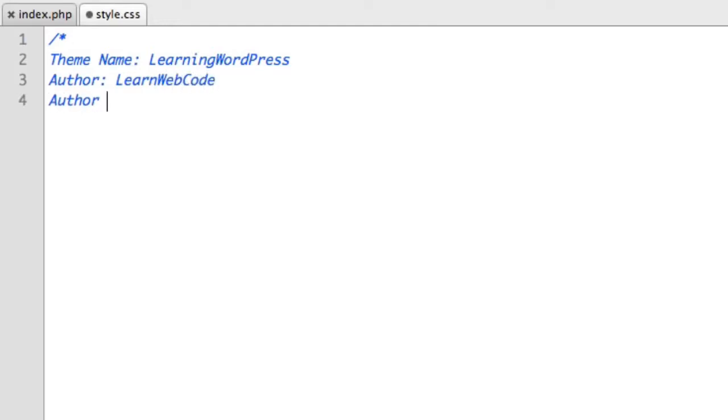And let's begin by adding a bit of code to the style.css file. We'll start with a CSS comment to let WordPress know a little bit about our theme. So we can say theme name, and you can type anything you'd like. I'm calling this theme Learning WordPress. You can provide an author name. You can provide a link to the author. I'll just include a link to this YouTube channel.